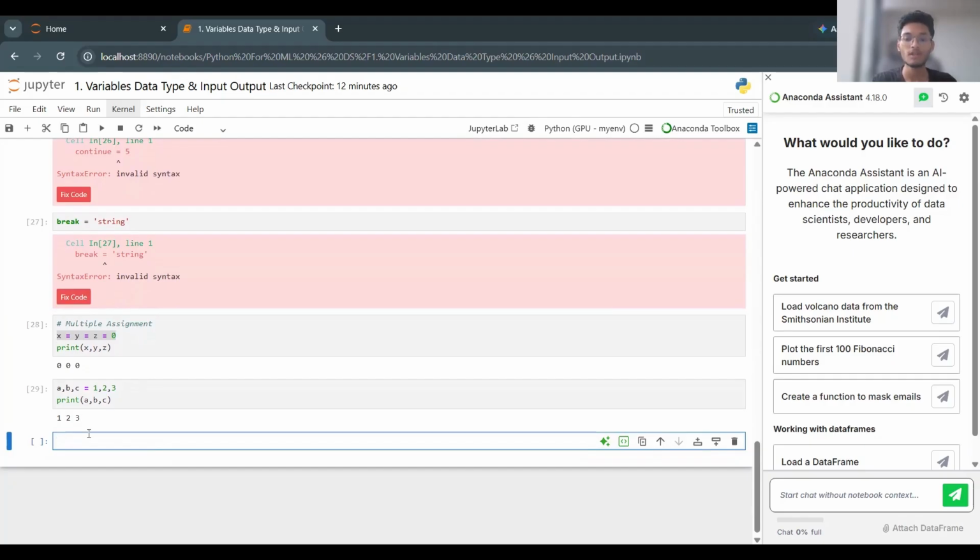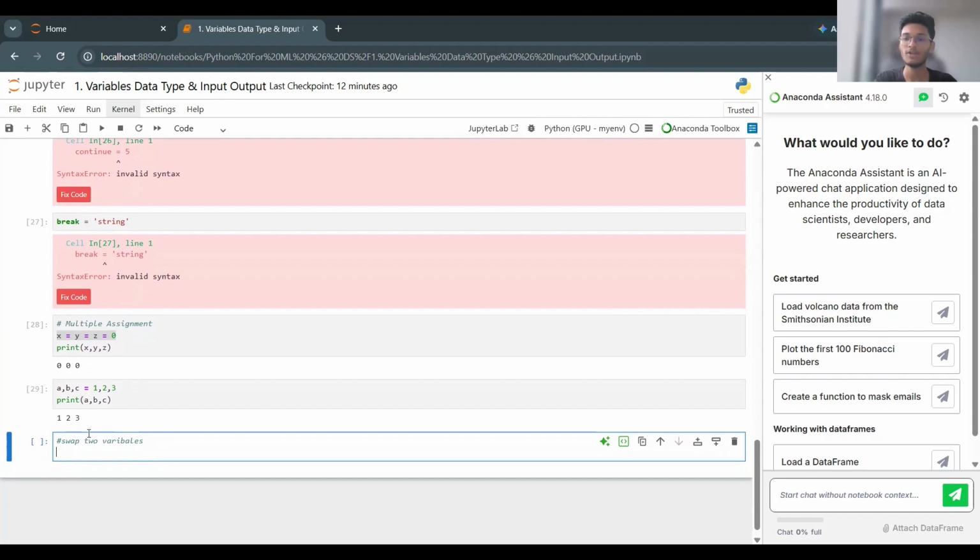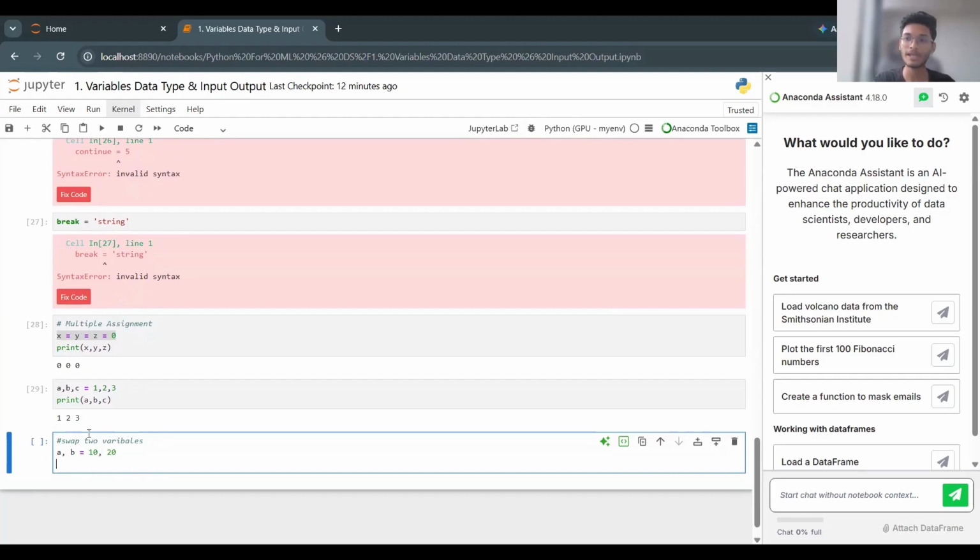Okay. So let's say I want to write a program now, a program to swap the values of two variables without using a third variable. So how can I write it? a comma b is now 10 comma 20. I want a's value in b and b's value in a without using a third variable. So simply I can write print a comma b. This is the original value.